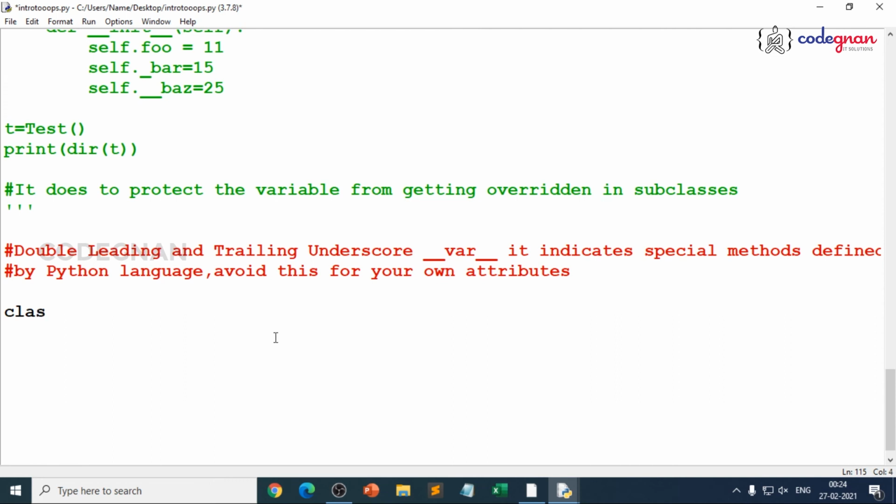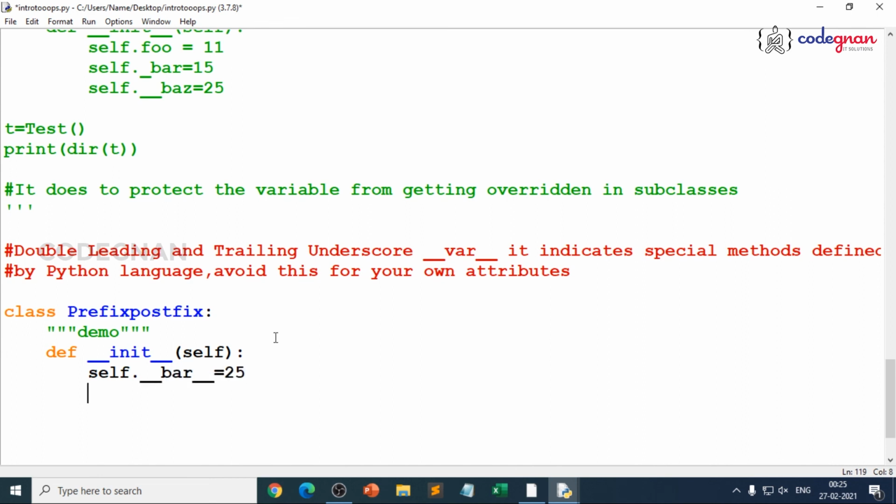I'll prove it. So for that, I just define my class prefix and postfix. I just don't declare any object over there. I'll just make it as demo, and now I need to declare a method. Without declaring a method, how do you access it? In the above example, I made you test, right? So double underscore init. So pass self, and I'm just giving self dot double underscore bar double underscore, and I'm just giving some number 25.